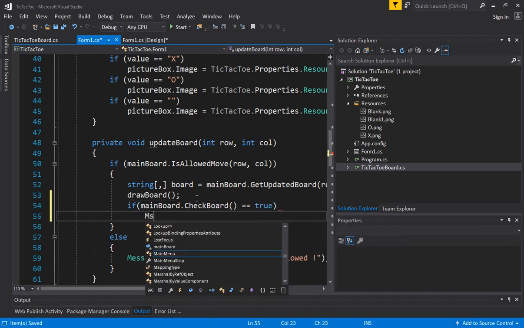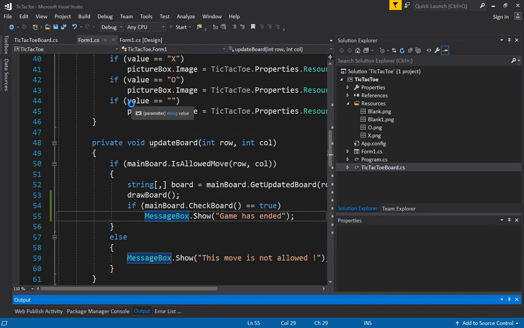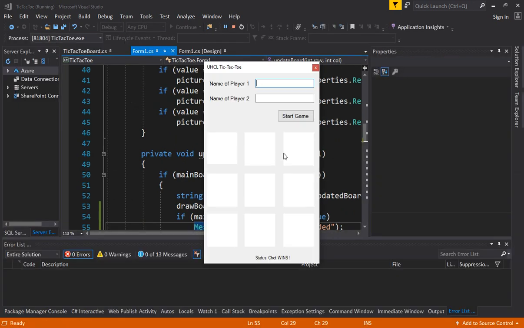Just right now we'll simply issue a message box, game has ended. Giving the VB. If you do too much VB programming, you get confused with the message boxes. Alright, now let's run this. So remember, we have added some checks for this row and this row. So let's try this row first.